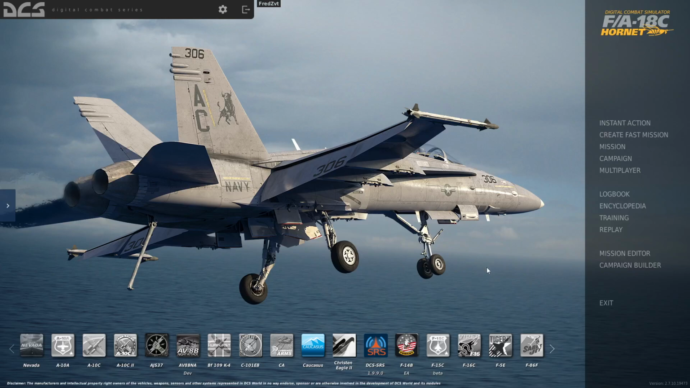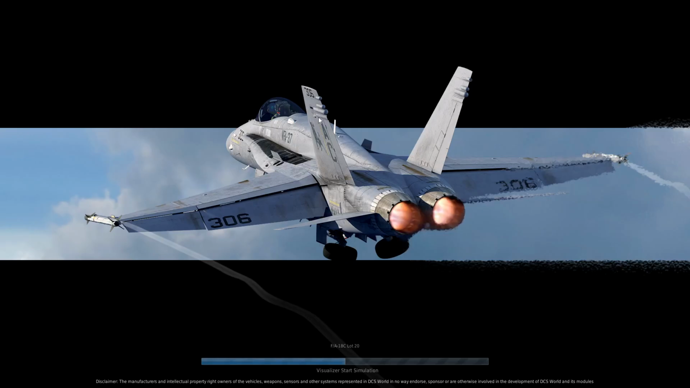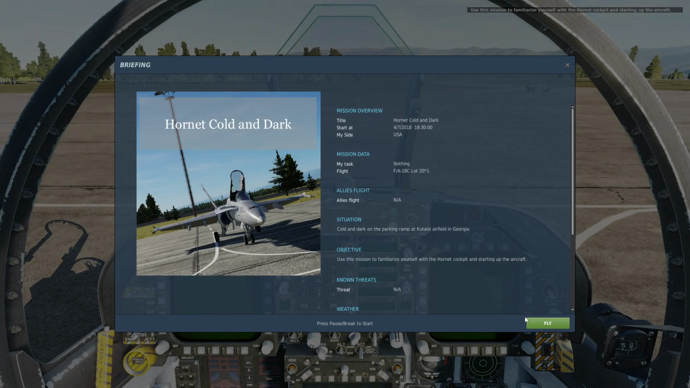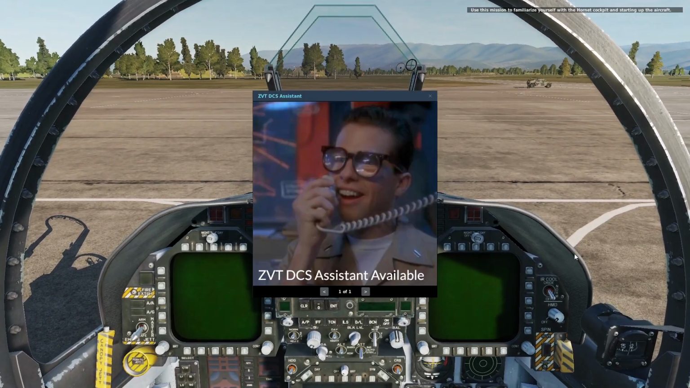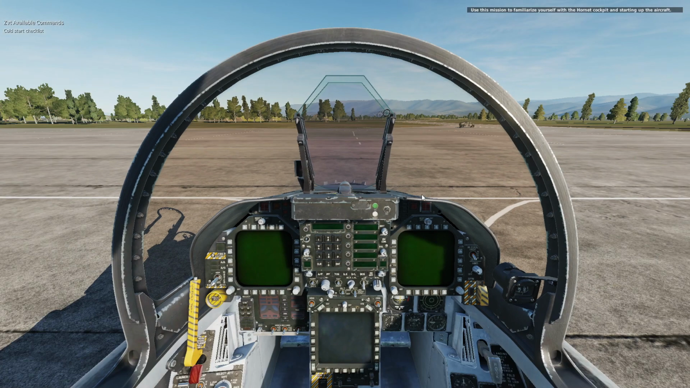Hello, this is the demonstration of a plugin I'm developing for DCS called Checklists Master. The idea is that I can load in any mission checklists and follow them and be guided through them. So in this case here I'm going to load Welcome to the Hornet, the cold start checklist for the Hornet as an example.